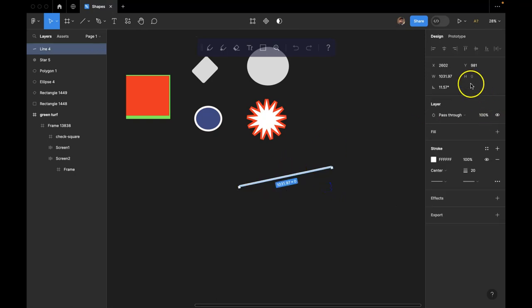If you select it, you can see an option here. This is basically the rotation of the line. Let's say we'll change it to 45. So it becomes at 45. Let's say I'll make it minus 45. It will just make it a mirror image.